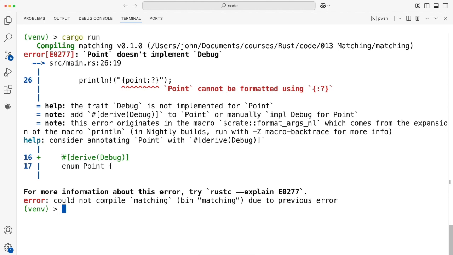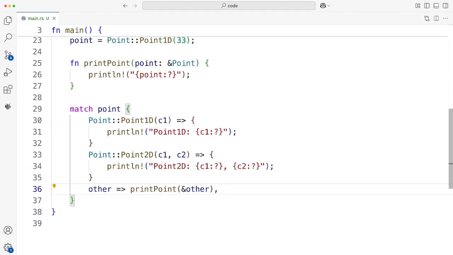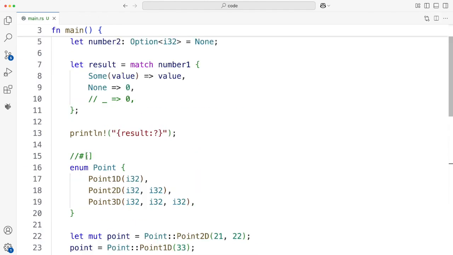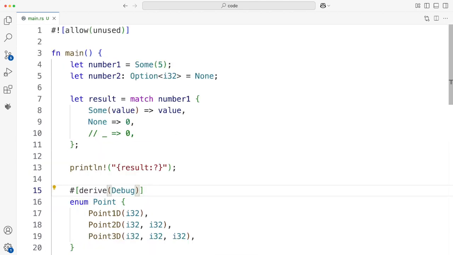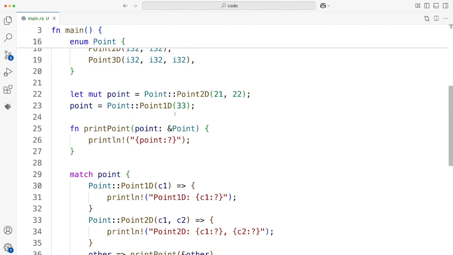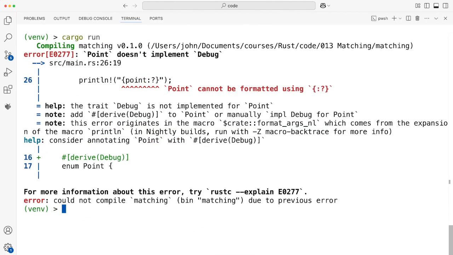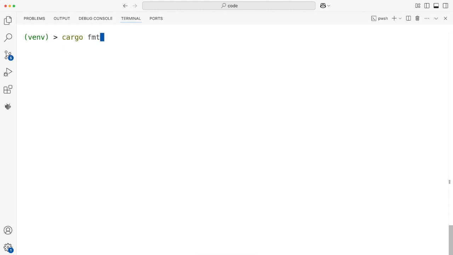And yeah, that's it. Hash derive debug. I'm going to try to remember this. So if I go above point here, I should be able to put in there hash derive debug. Determined to remember this. I don't know why that's hash and this one is hash exclamation mark. And why does debug have a capital D and that doesn't? I don't know, but never mind. Okay, let's try again. Format the thing and run it.